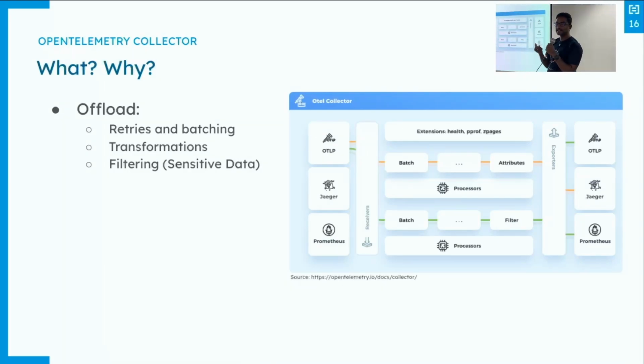Similarly, we may want to filter data. If some sensitive information is in the span, we can use a regex to filter it and drop it before sending it to the observability backend. Let's say we are using two observability backends, one internal open source and another third party outside. We want to send everything as is to the internal one, but drop some data before sending to the external one. These things are also possible. So that's why we should have a collector. You should not skip it.